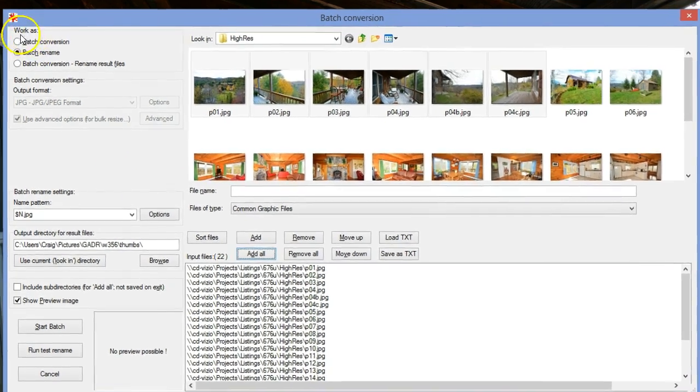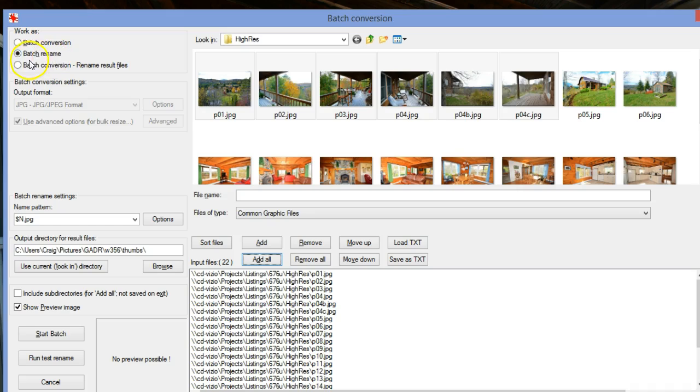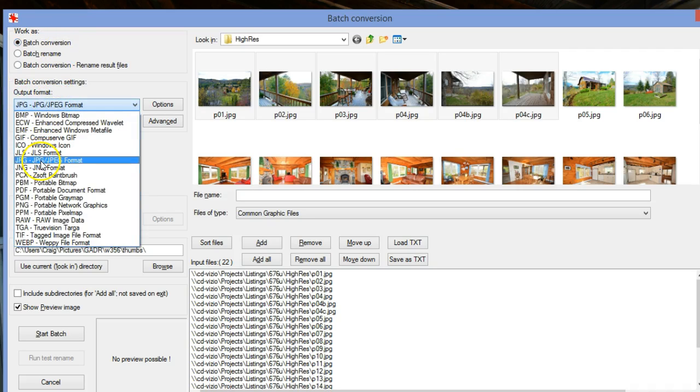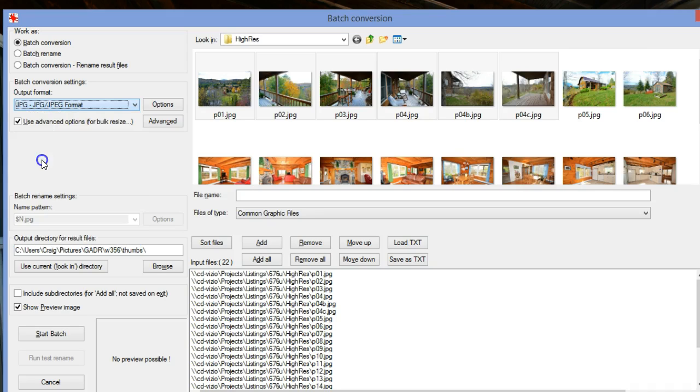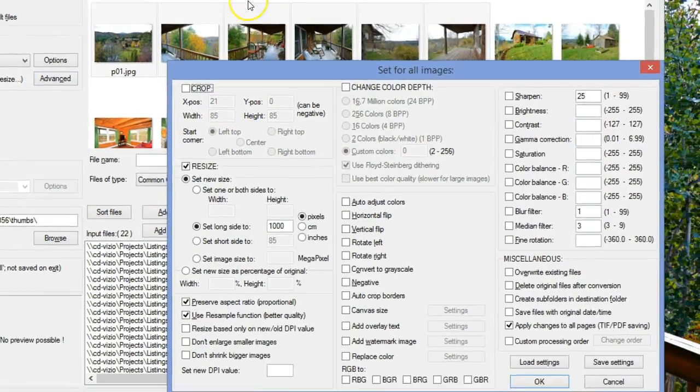Over here at the top, what are the commands that we want to do? It can do batch renaming or batch conversions. Well, in this case, we're doing a conversion. We're going to convert from a higher resolution down to a lower resolution. It's going to output to JPEG format, so you want to make sure it stays as a JPEG and not some other file format. And we're going to use the advanced options. So that's going to be checked on, and we're going to come over here to the Advanced button and click on that, and it's going to give us a whole new box of different things that it can do.